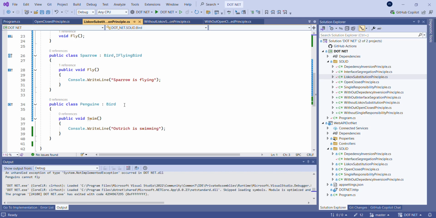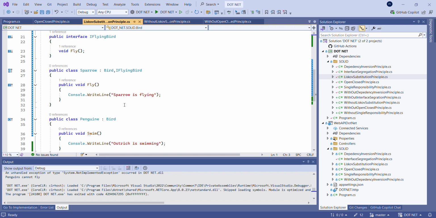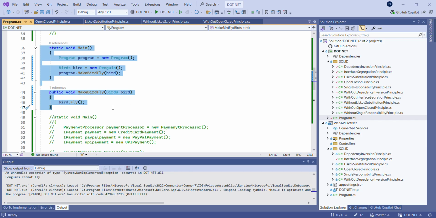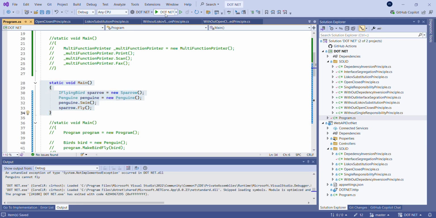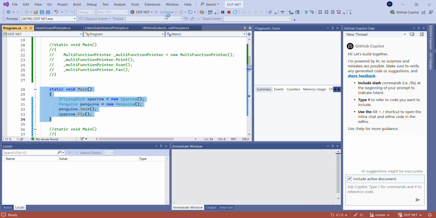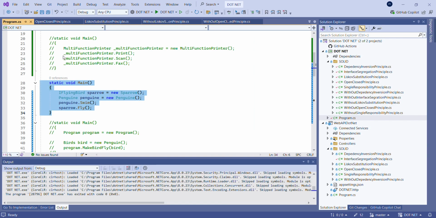So this way we can have a clean design. Let me quickly execute this piece of code. Please ignore this particular statement. Ostrich cannot fly. It should be that a penguin is swimming and a sparrow is flying.